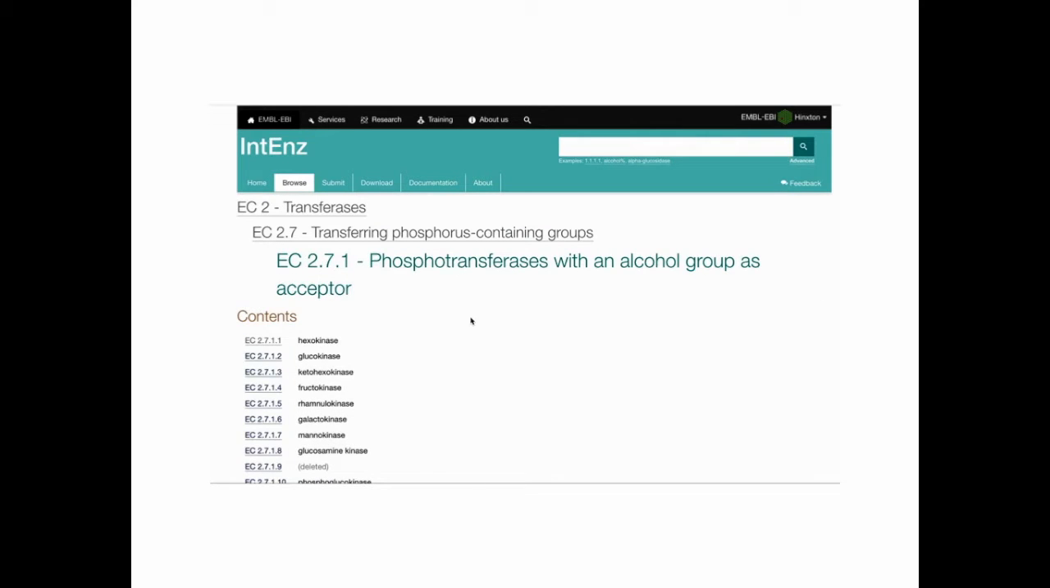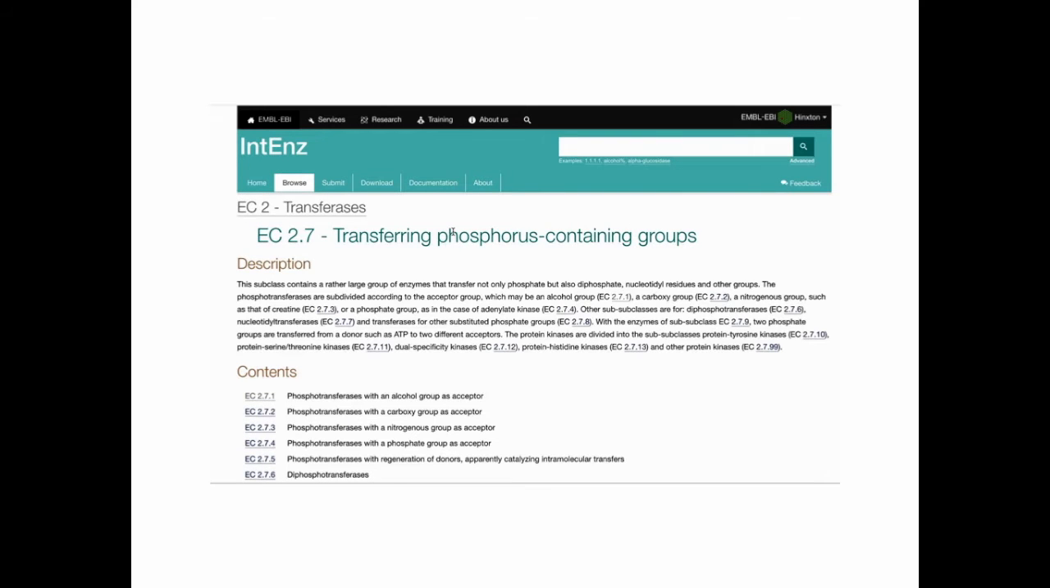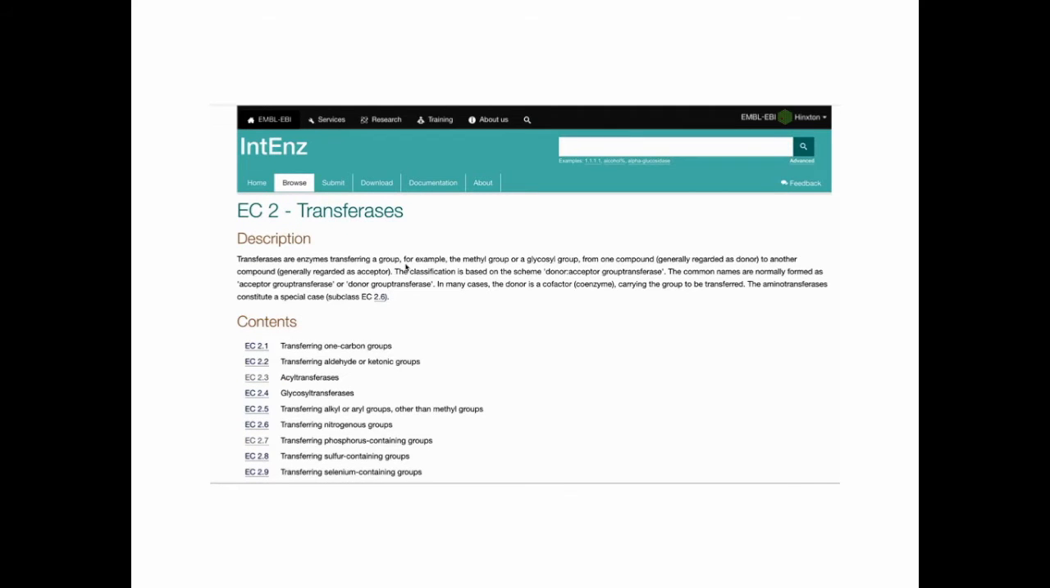And then if you go up to the subclass 2.7, you can see that now you have transferring phosphorus-containing groups in that subclass. And then you can go up to the class of transferases, and you can see it gives a description. Transferases are enzymes transferring a group, for example, the methyl or glycosyl group, from one compound to another.